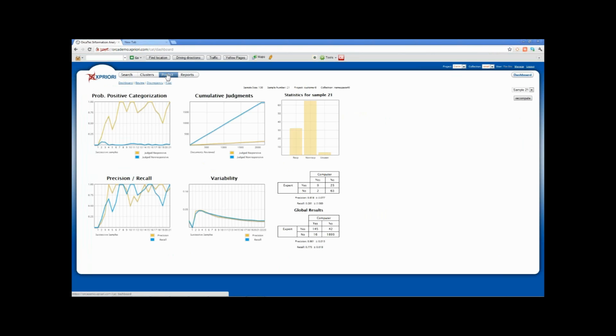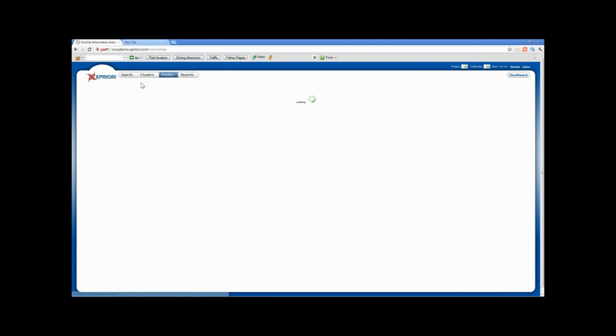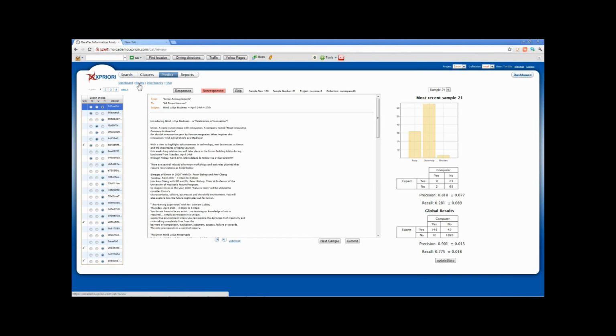And we come up with a dashboard that will reflect where we are in the predictive coding process. Before we come back to that dashboard, though, I want to take you over to the review screen and show you exactly how we operate the predictive coding module. In using predictive coding, the product will choose at random 100 documents at a time and will present them to you for rating.